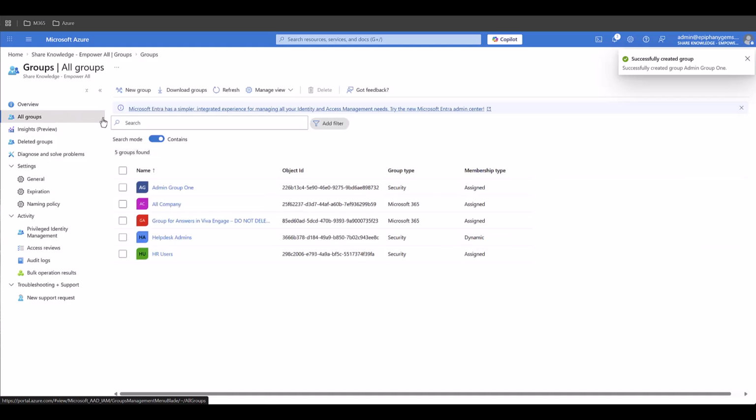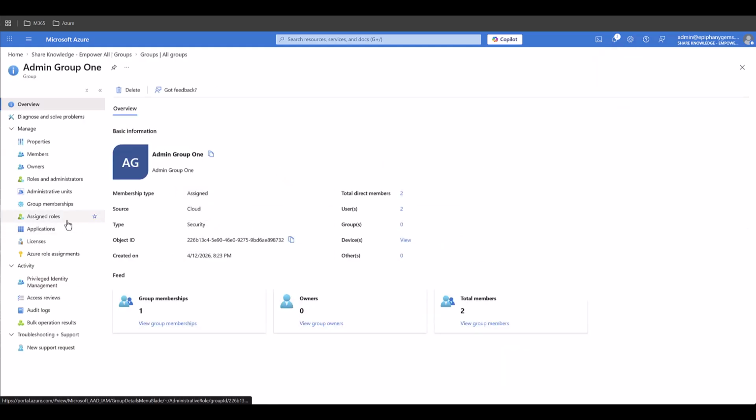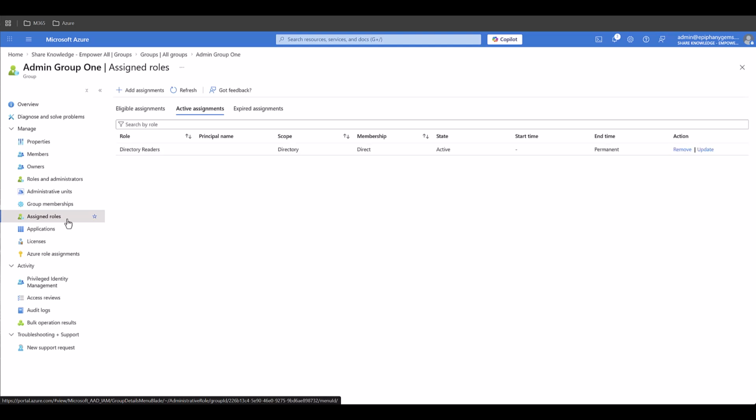After this, if we open the group and go to the Assign Roles option, you will see that the role has been assigned actively to this group. What this means is all members of this group immediately have the role's permissions. Now, while this works, this is not the recommended approach for privileged roles. The reason is these permissions are always active, so every user in this group has continuous access to that role, which increases the risk.